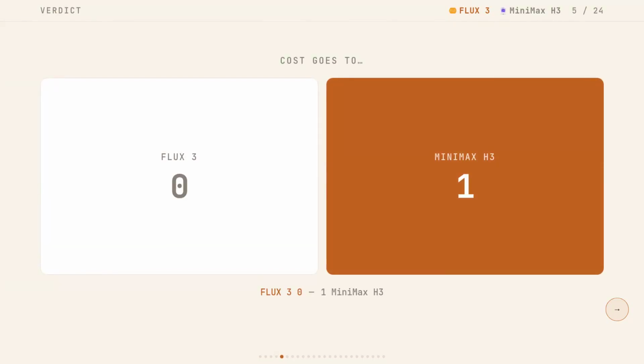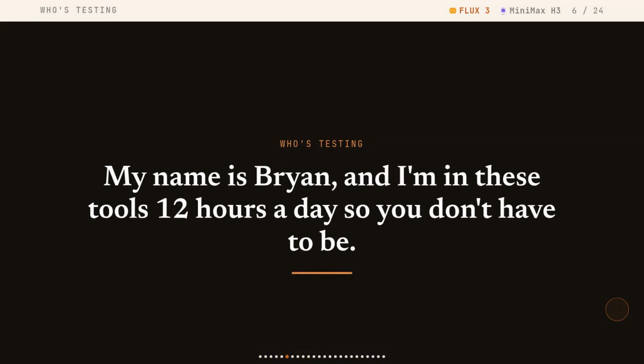MiniMax H3 takes cost, and it's not even a contest. I expected both models to at least have a rate card, but FLUX 3 gives you nothing to work with, so MiniMax H3 goes up 1 to 0. A budget you can't build is a project that doesn't ship. I know that pricing wall because I've spent enough time inside these models to hit it on a real deadline.